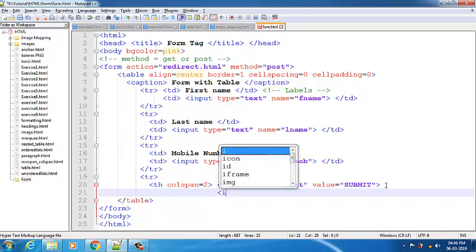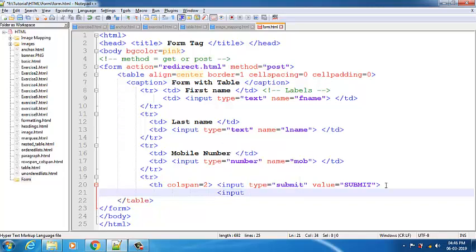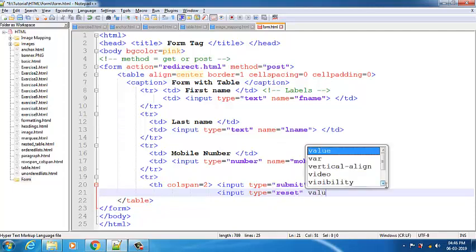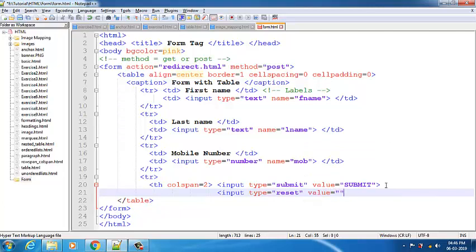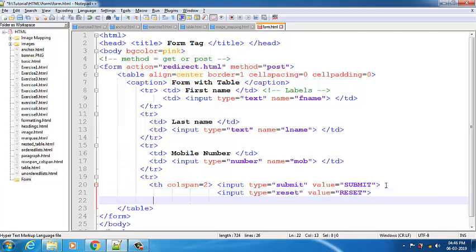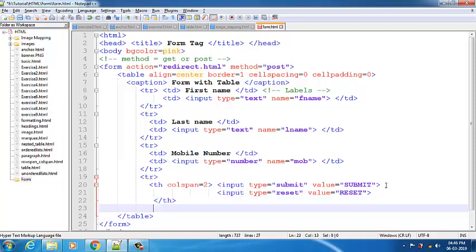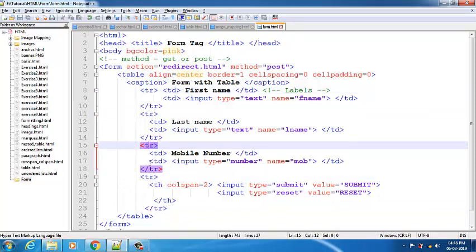And then I have one more input type. Input type is equal to reset. Okay, and I am giving the value is equal to reset. Okay, fine. So let me close the th. Okay, then I close the tr. Fine. So I have a total of 4 tr.